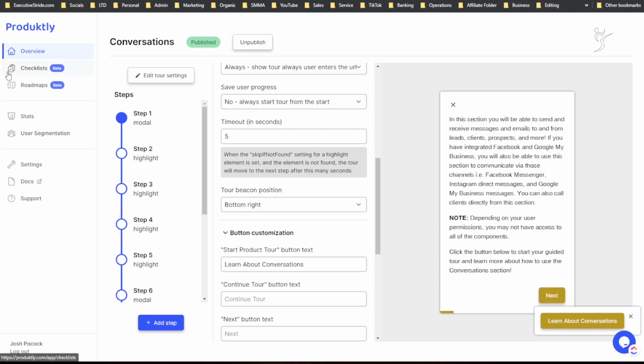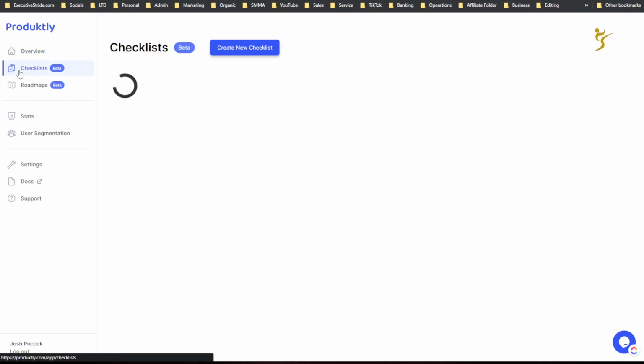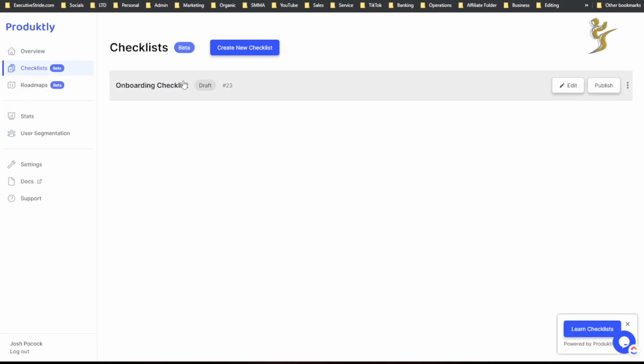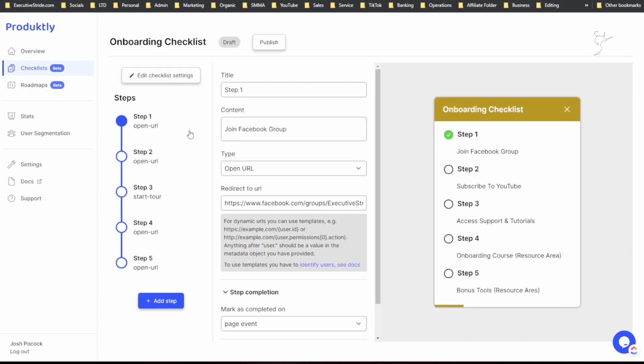Hopefully they, you know, figure out some sort of way to integrate them nicely. But checklists are cool too. Like I created one here. You can see here, you can create checklists like this, like onboarding checklist, join our Facebook group, subscribe to the YouTube channel, access support and tutorials, onboarding course resources area, bonus tools resources. So you can set some stuff up like this.